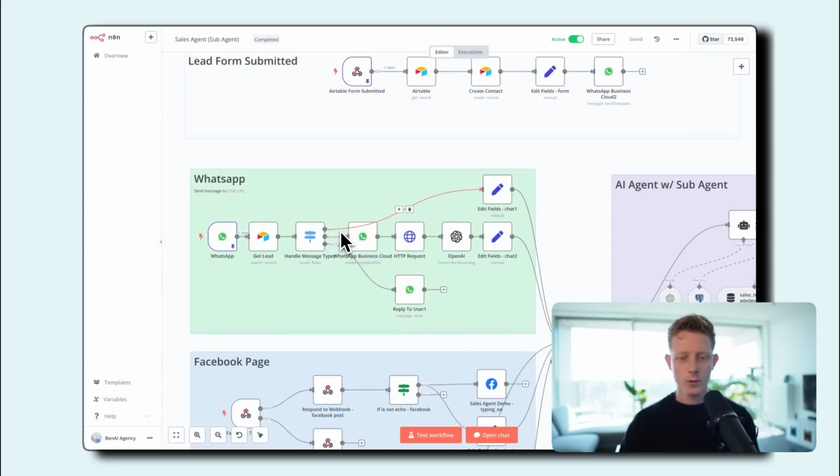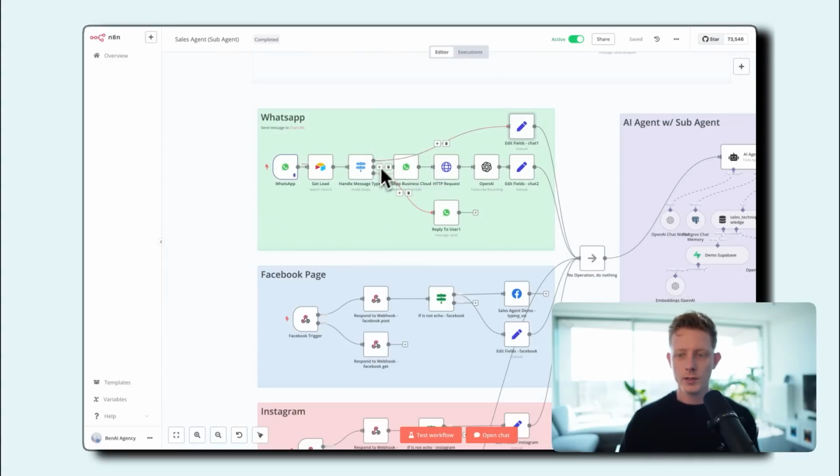Then we check what kind of message it is. So in this case, it can handle text and audio. So if it's audio, we use these modules to actually download the audio, transcribe the audio, and then send it over to our agent. If it's text, we just send over the text. If it's any other message, in this case, we say to the user, sorry, we can't accept any images, etc. Right? But you can also add in paths for image interpretation, etc. So that's it for WhatsApp trigger.